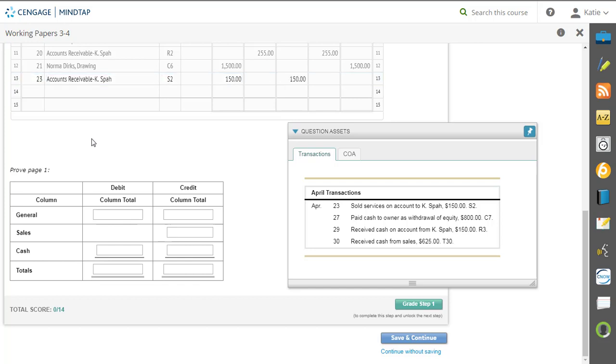So that is journalizing the S2. Another clue that I like to give you on this transaction, notice the source document, S. If your source document is an S, you have to affect sales. Just like if the source document is a C, C for cash, C for check, you have to affect cash. But if the source document's an S, you know it has to be sales.